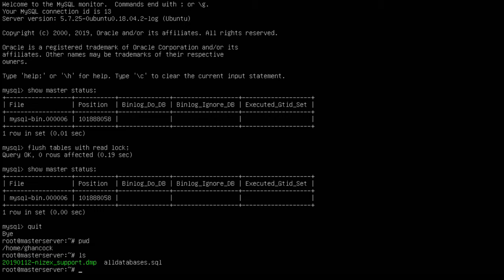Now what I'm going to do is use scp to copy all-databases.sql over to the other database server. So we're just going to go in here and put in the IP address, and tell it to put it in home G Hancock. What that's going to do is copy this file over to my home directory on the other server. Now, before I leave this server, I want to go ahead and go back into MySQL.